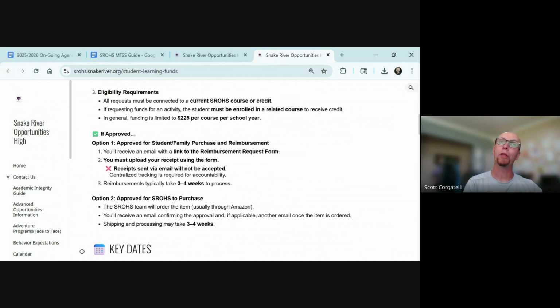Needless to say, the other option is that if we approve it for our purchase, that means our purchasing people will get it done. In both cases, this will take about 3 to 4 weeks, no matter what. So reach out to SROHS at snakeriver.org if you have questions. Do not hit up your mentor. Do not call the district office. Don't call us, because if you email the right place, and I'll put that on this page in just a little bit, it will go to the right person to make sure that's taken care of.